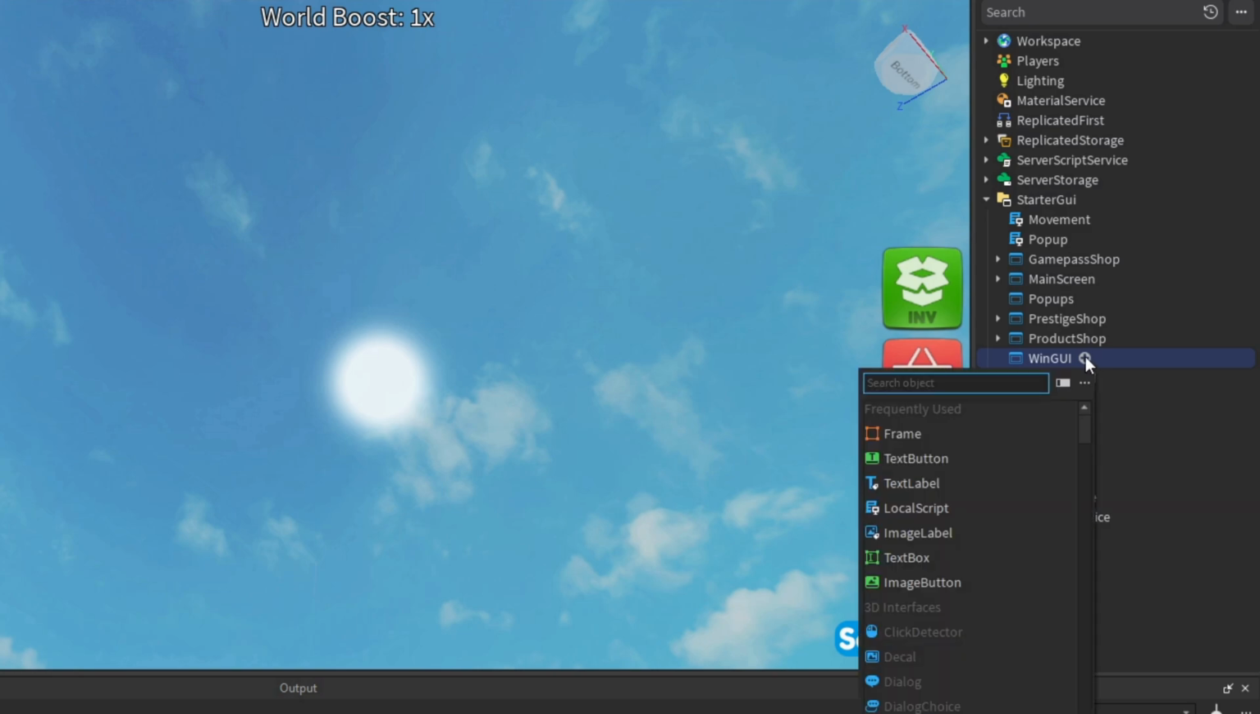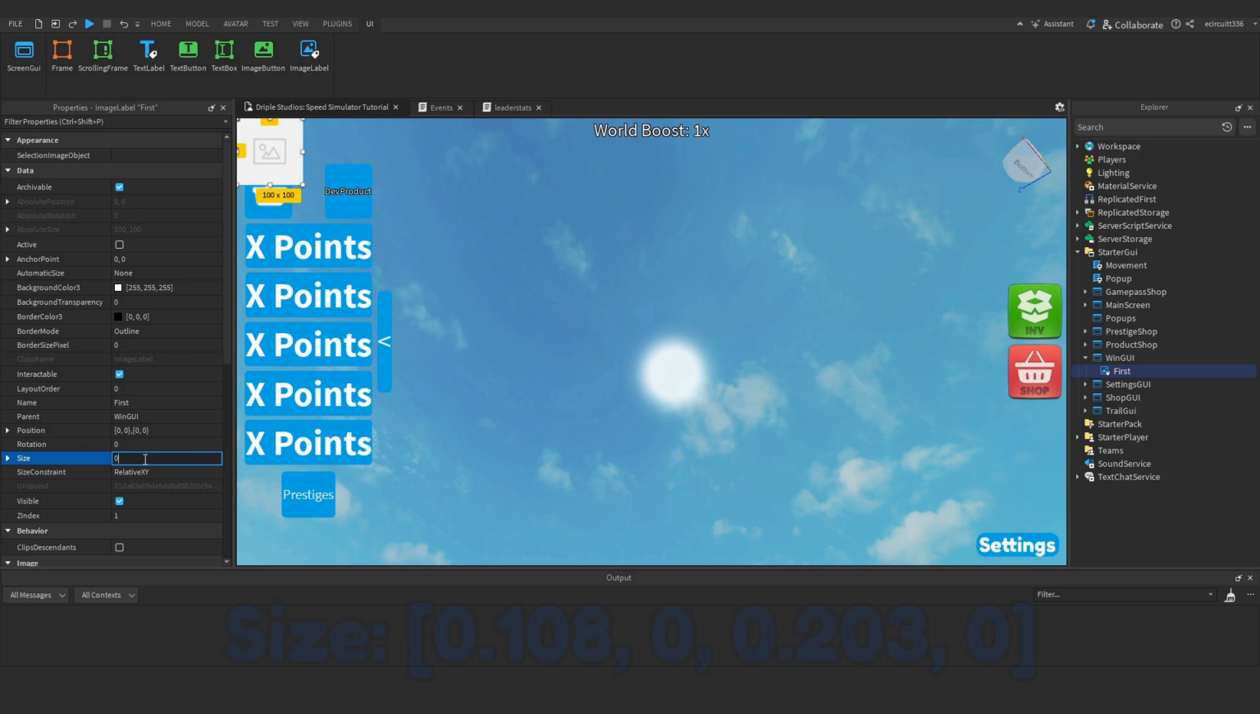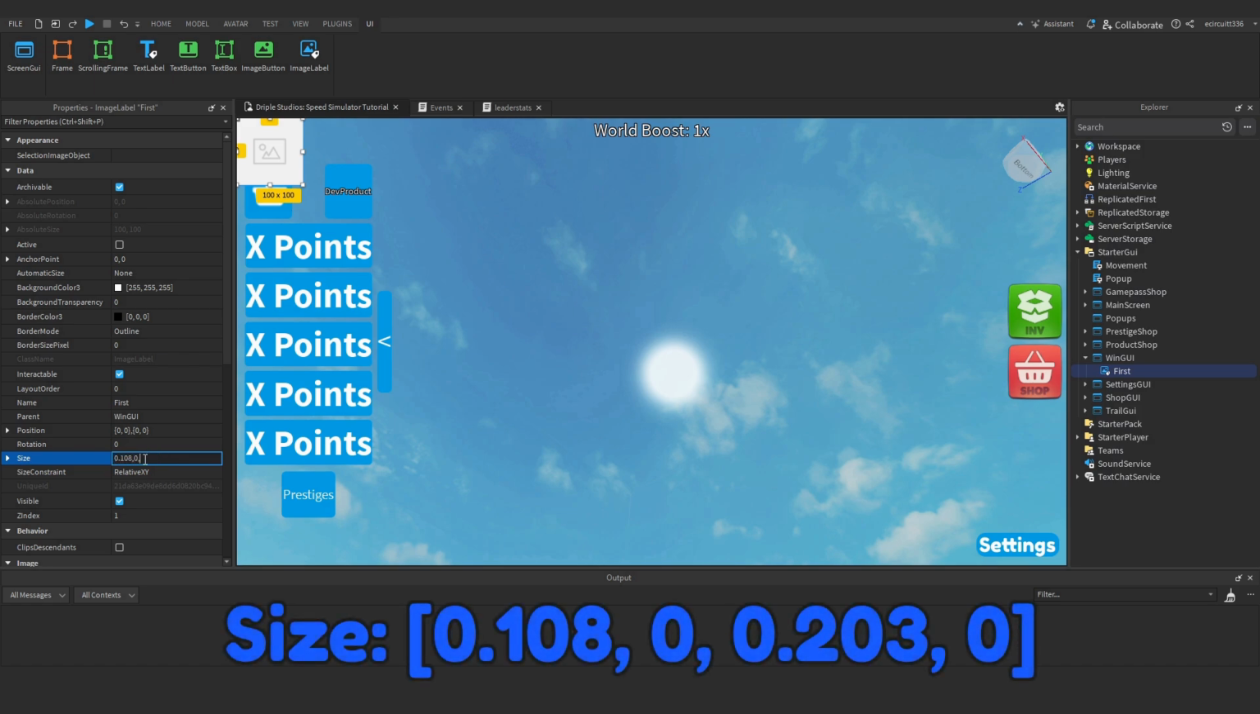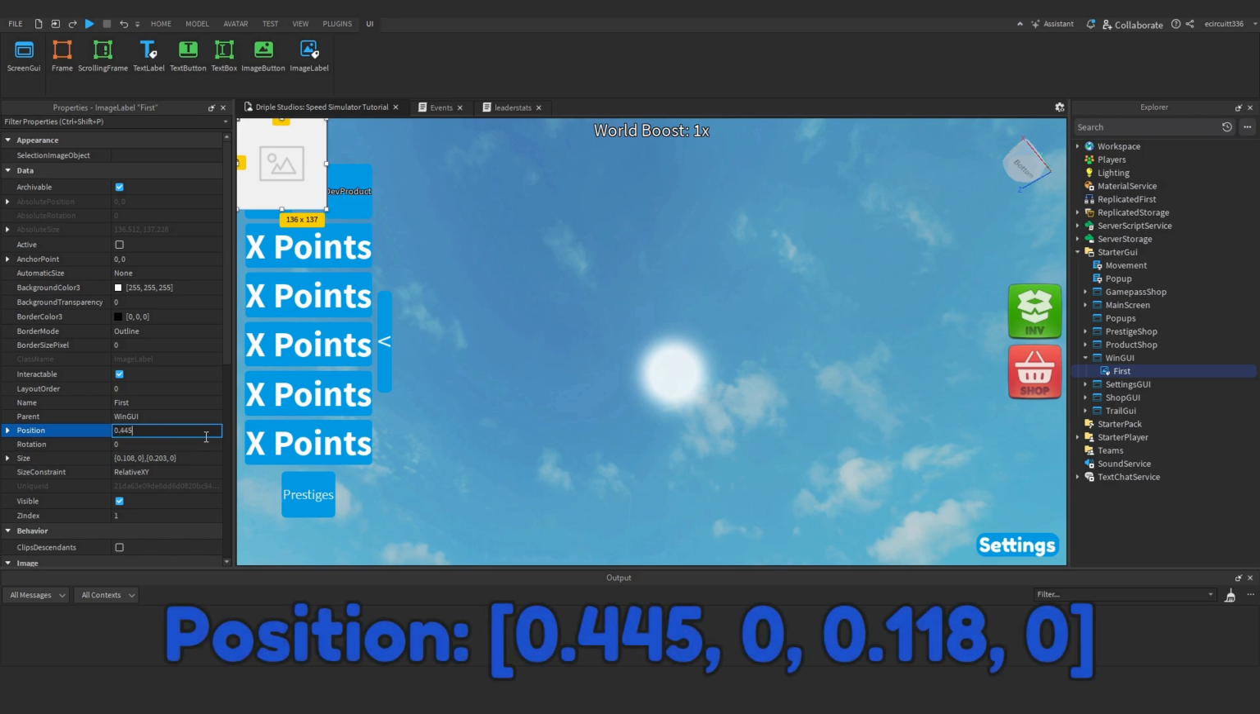So let's start with first, so let's add an image label. I'll rename this just to first. And let me size and position it. So the size I'm going to set to 0.108, 0, 0.203, 0. So that should be 4 separate numbers, all separated with a comma. And same with the position, 4 separate numbers with a comma. But I'm going to do 0.445, 0, 0.118, and 0.